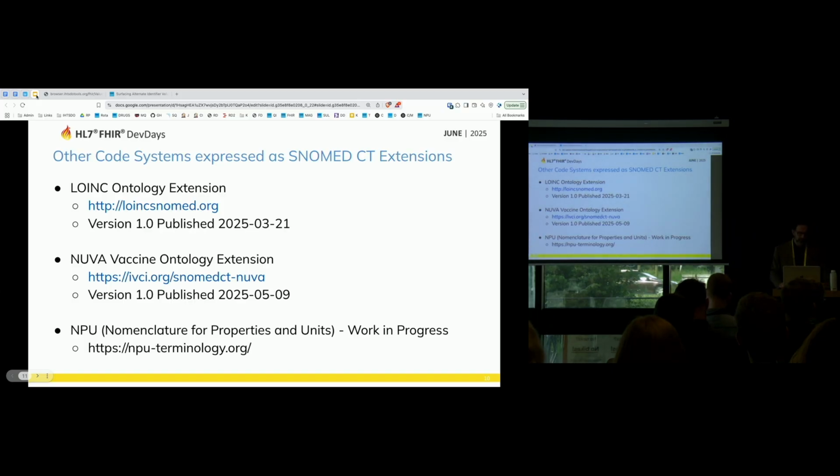So where NUVA is particularly interesting is in the SNOMED medicinal products hierarchy. We don't include any brand name drugs because those vary from country to country. We only describe generic drugs. But NUVA is tracking vaccines in use all over the world. So when we add the NUVA extension, we're providing a code that can be recorded directly into a patient's health record. And NUVA is a solid ontology in its own right.